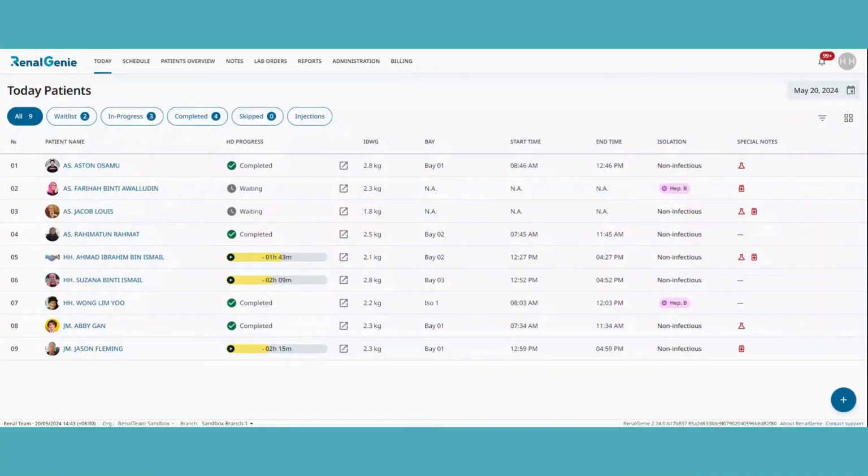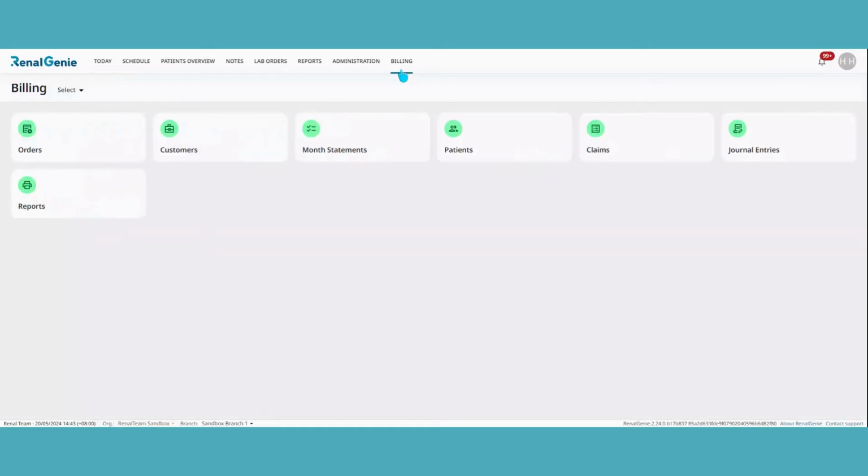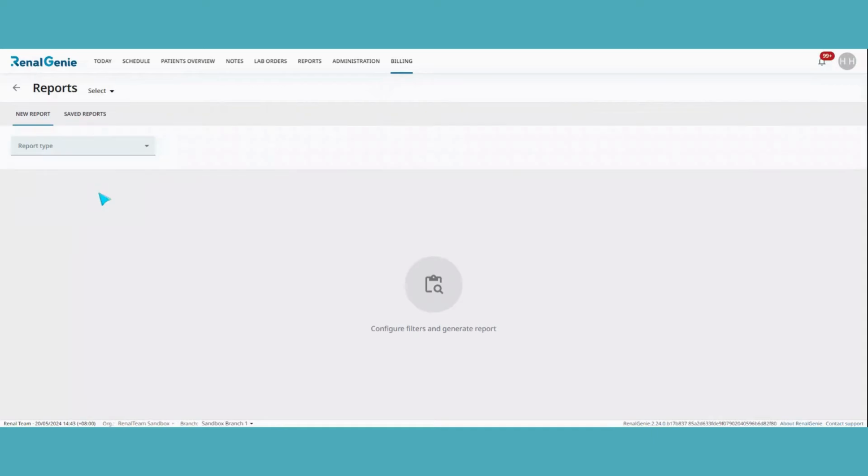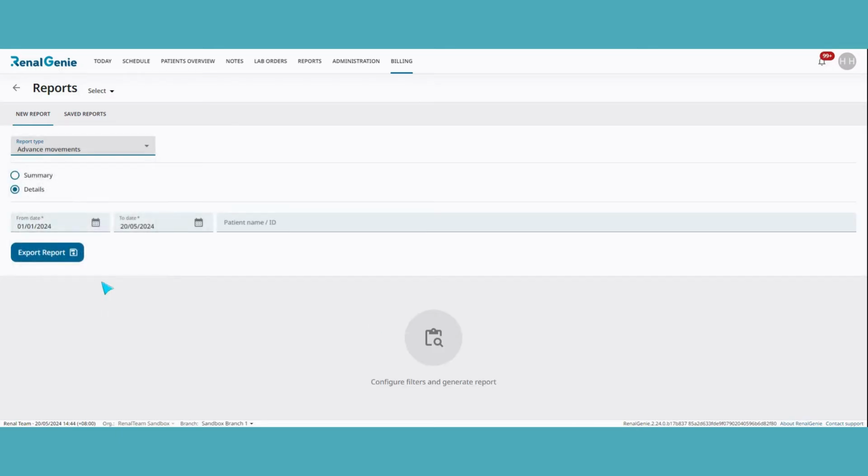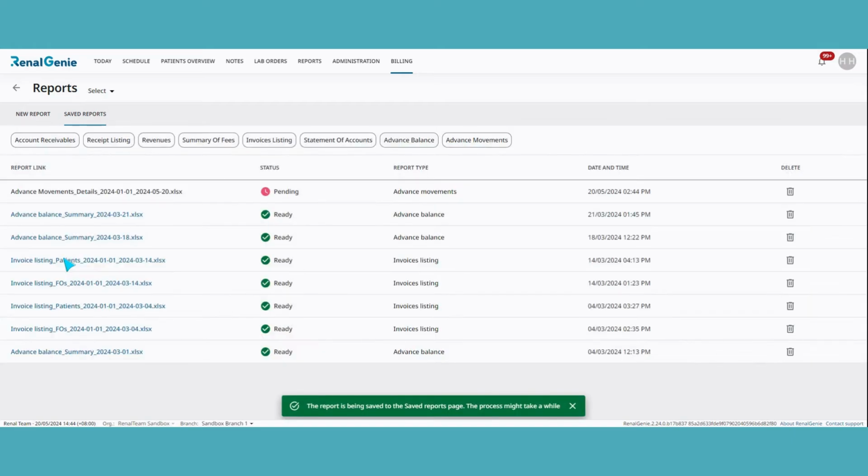First, click on the Billing tab. Next, click Reports. From the Report Type dropdown, select Advanced Movement. Choose Details. Click Export Report. The report status will change from pending to ready.